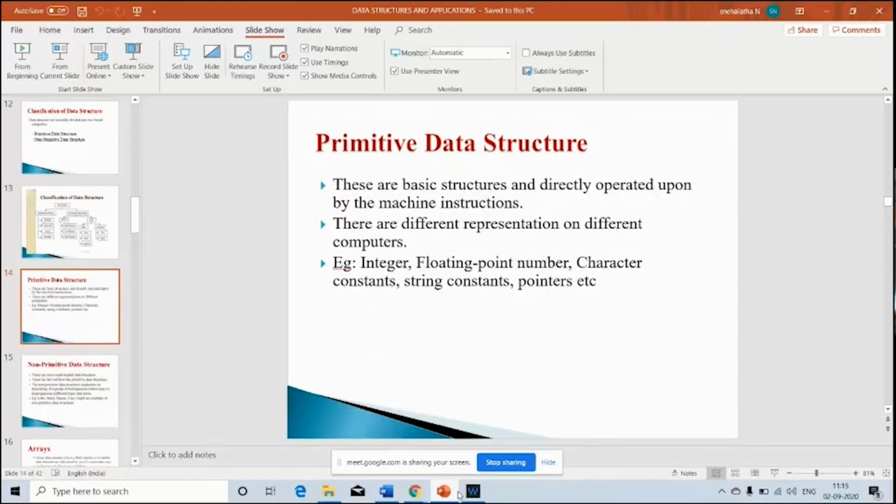Now coming to what are primitive data structures and what are non-primitive data structures. Primitive means basic, okay? Generally these are the basic structures which are directly operated by the machine instructions. These are not user defined. I mean to say they are already available in the machines and you just make use of them to operate on a particular data. And these representations or structures vary from one computer to another depending on the architecture.